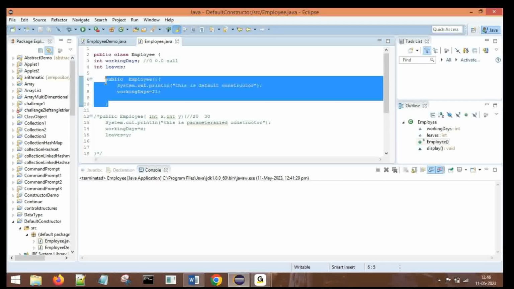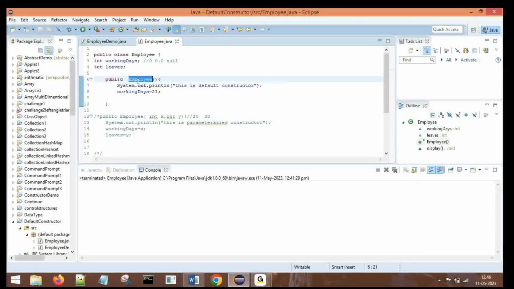How can I identify it's a constructor? It looks like a method, and the constructor name is the same as the class name, and this constructor is not returning anything. Here you can't see any void, int or float. There is no return type for the constructor. It is a special type of method. Next, the default value I want to give is 21, because for an employee the default working days in a month is 21. So I want to initialize the value 21 at the time the object is created.